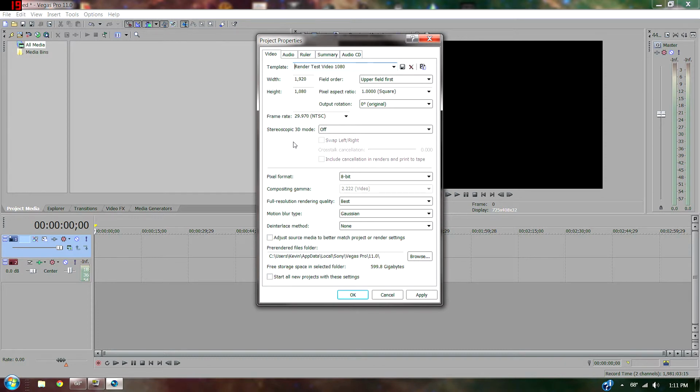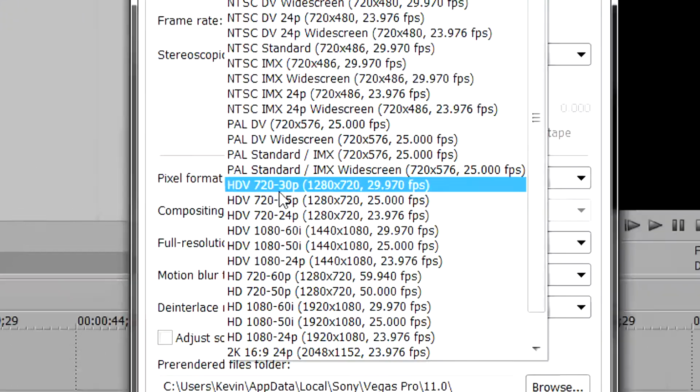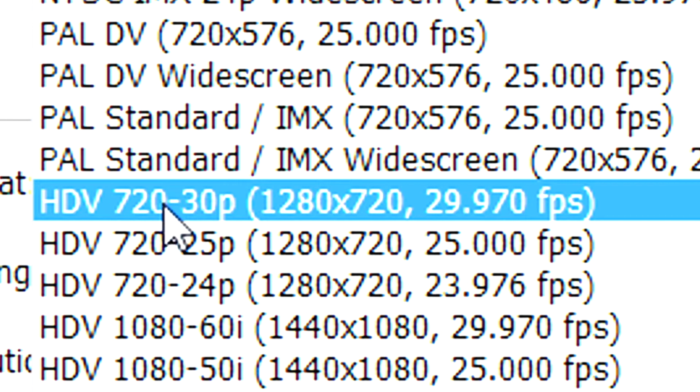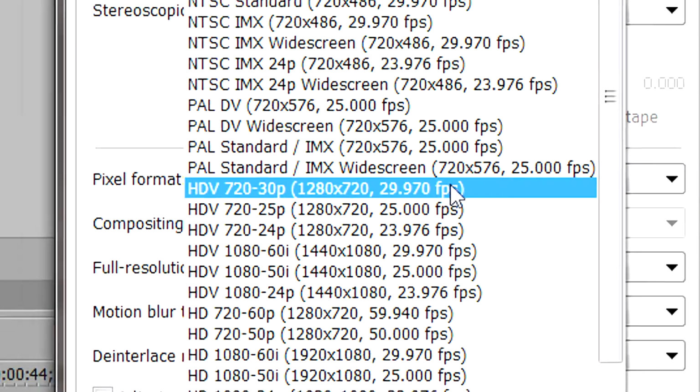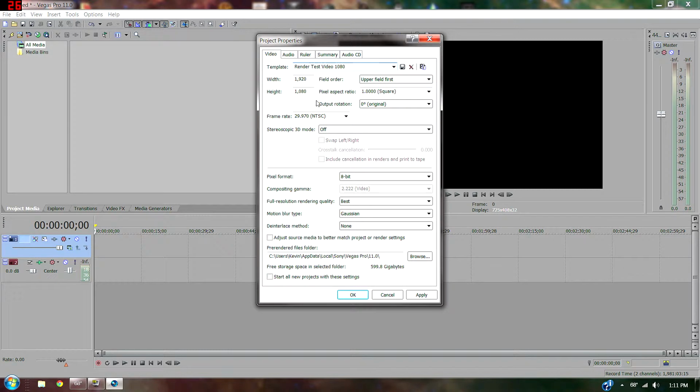I personally like to use 1920 by 1080, but it's all your personal preference and what you want to do or what your system can handle. And they have a preset for that as well right down here. HDV 720 30p 1280 by 720 29.970 frames. But for this video, we're just going to use the 1080 preset. So make sure this is all correct here, which it is.